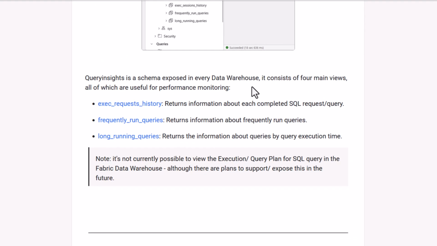And so we're just going to focus on 3 of these Query Insights views. Exec requests history is going to return information about each completed SQL request on that particular data warehouse. Frequently run queries is obviously going to give you information about the most frequently run queries, and long running queries is going to return you information about queries by execution time. So long running queries is going to be really useful to, as the name suggests, identify queries that are running for a long time, and it might be causing performance issues in your data warehouse.